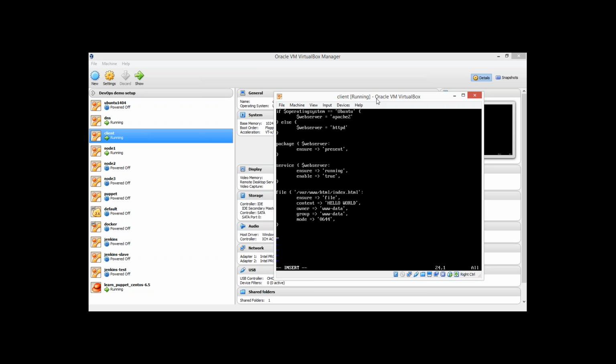There are a few keywords that we would be using. Keywords are before, require, subscribe, and notify. And these four keywords are called relationship metaparameters. So these metaparameters we are going to use, and we are going to make sure that service always executes after package. So let's see how to do that.